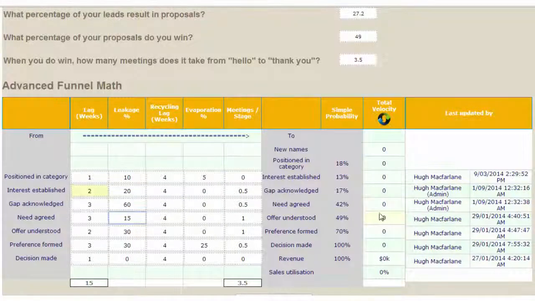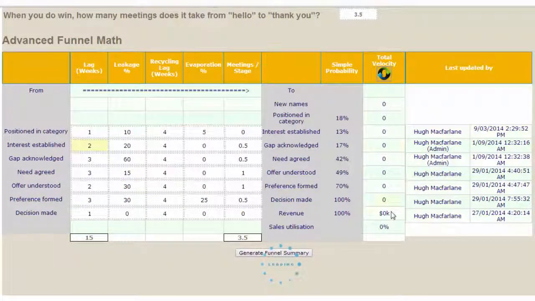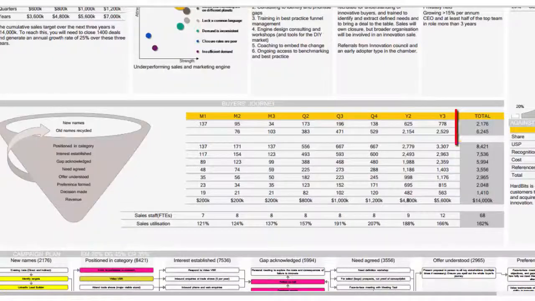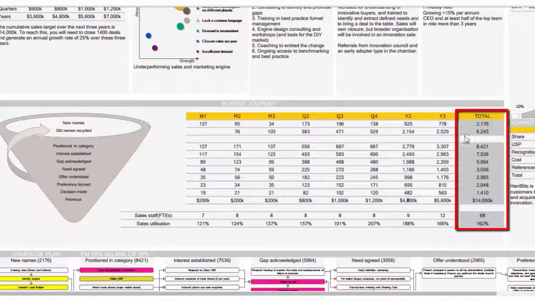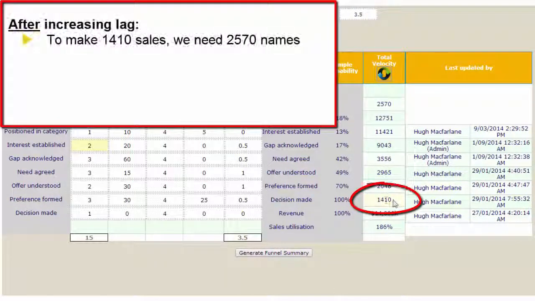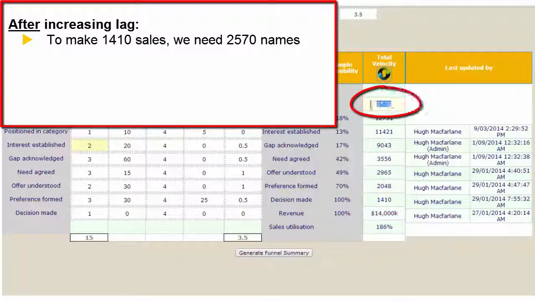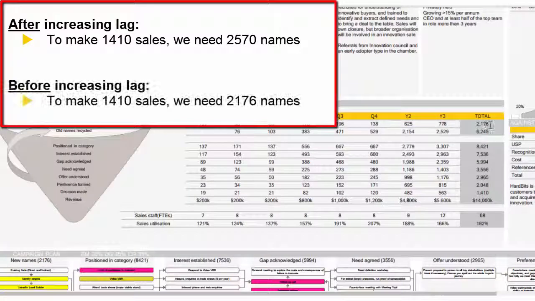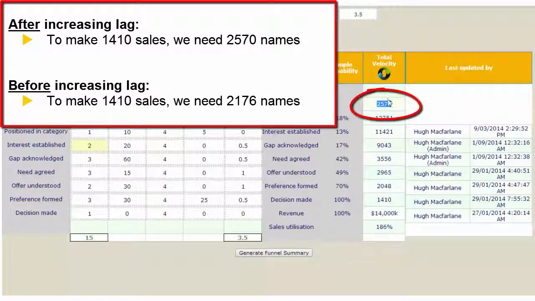Now, how does all of that play out? Well, in the total velocity, let me go back to the funnel plan while that's calculating. The total velocity is calculating the 3-year outputs that your funnel plan is going to generate. It takes about 35 seconds to calculate, it's a lot of calcs. It's determined here that to make our 1,410 sales, we need 2,570 prospects. Now we can go back to the funnel plan here. Originally we needed 2,176 compared to 2,500. And that's the fundamental difference.